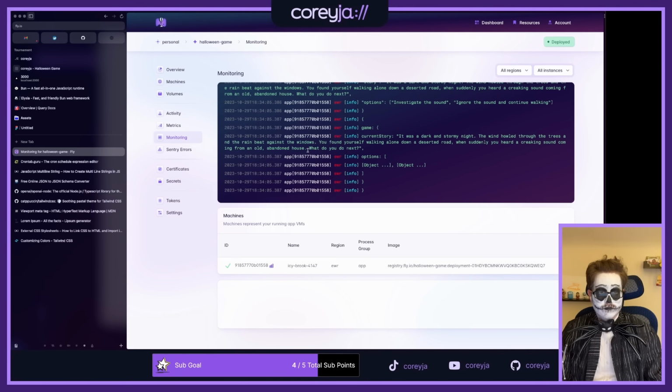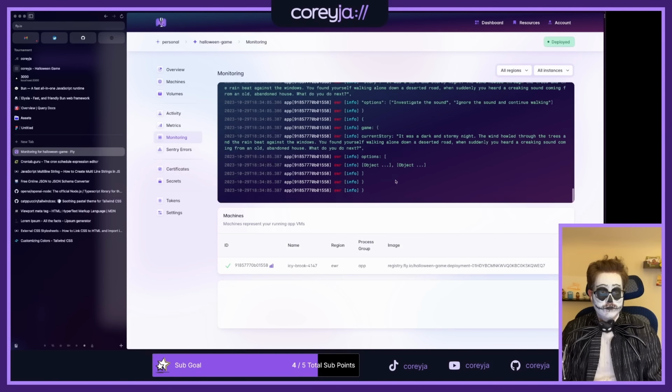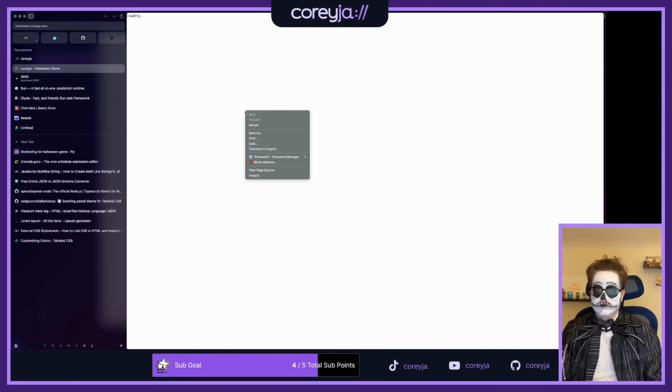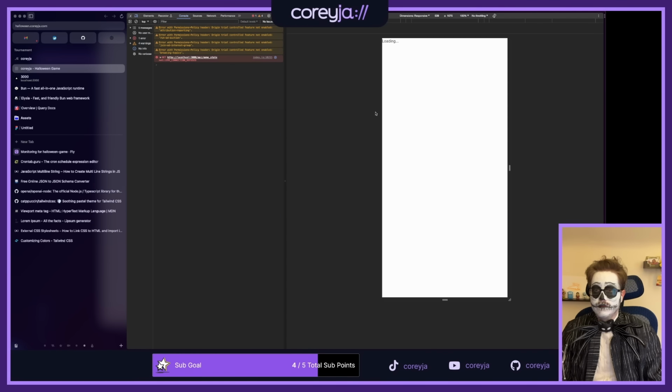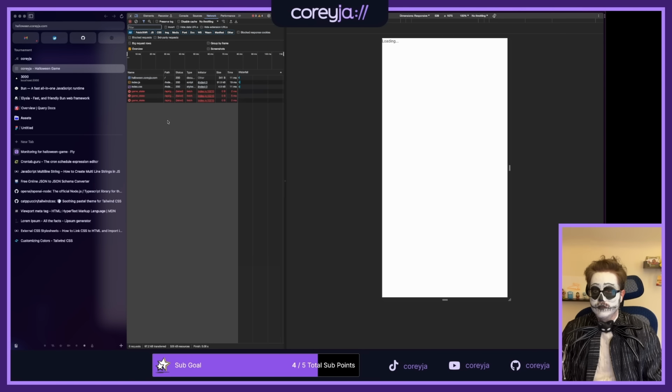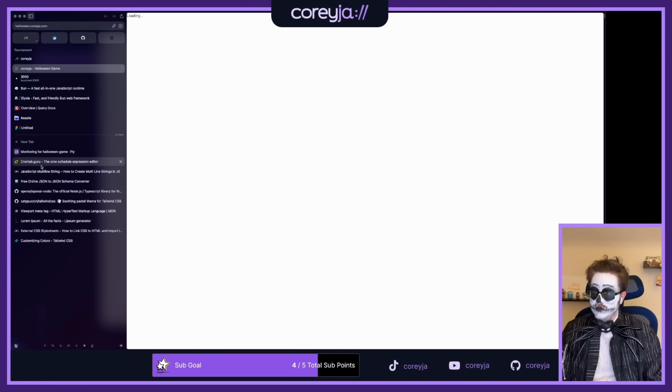Monitoring. That seems like it's working. What's going on in the console here, then? Connection refused. Why are you... Oh, is this CORS? This is probably CORS. I need to do CORS. Let's do CORS quick.